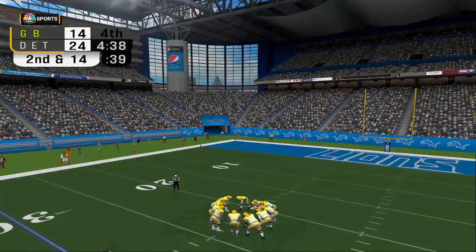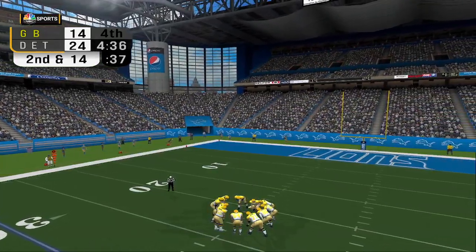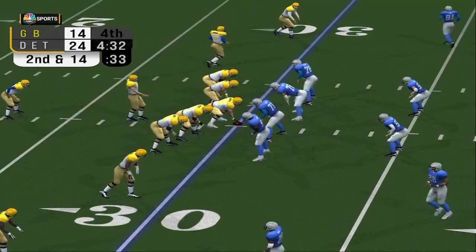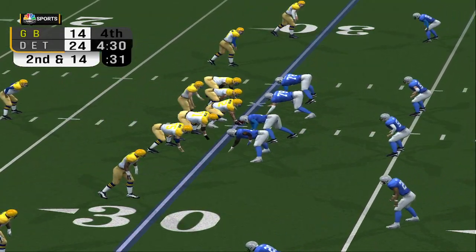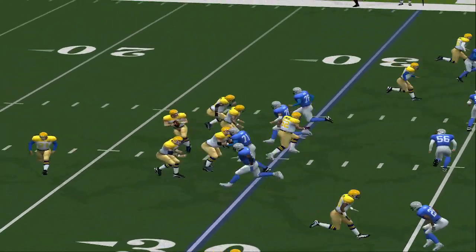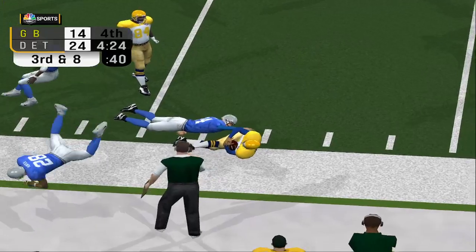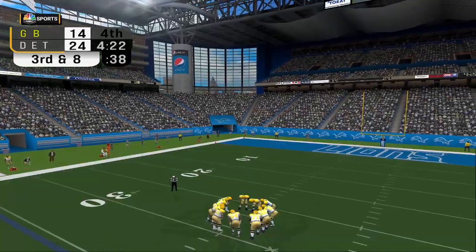Oh, there's one for the loss. They didn't need that. Second down. Second and 13, ball at the Packers' 30-yard line. Number 12 throws a bullet to the flat. Swing pass. It's going to give them 3rd and 8.